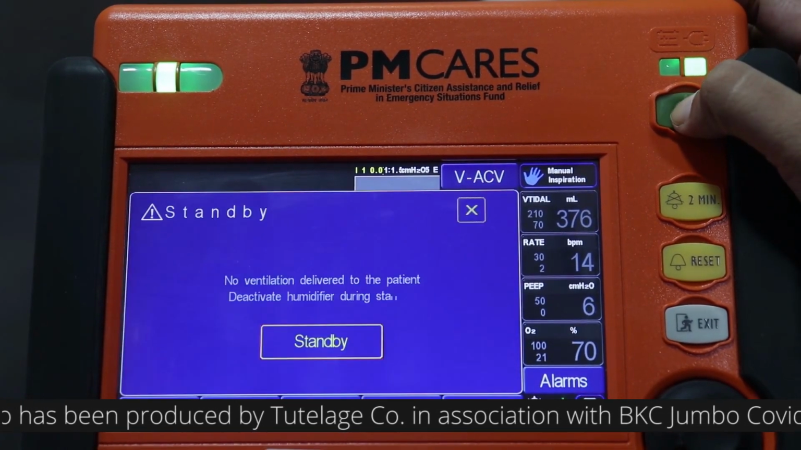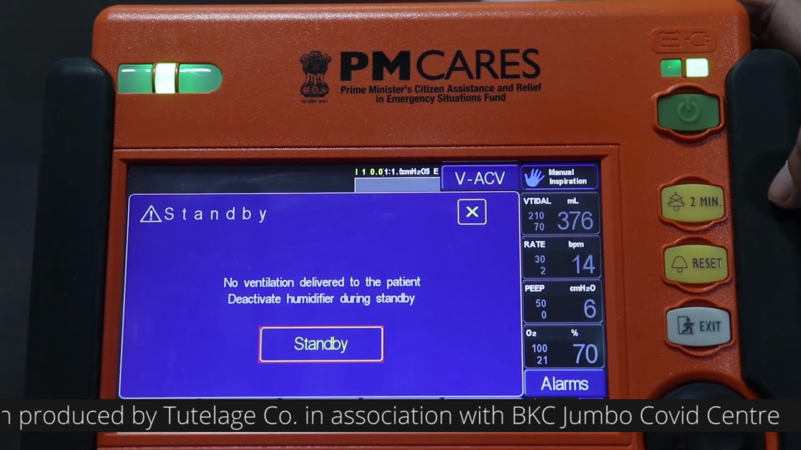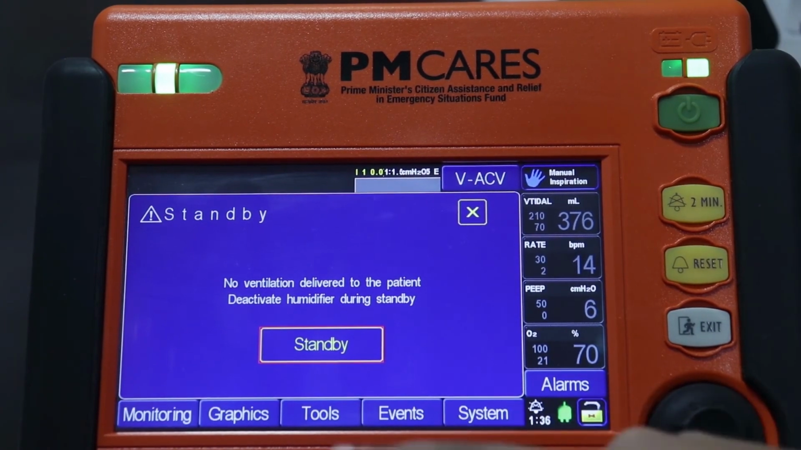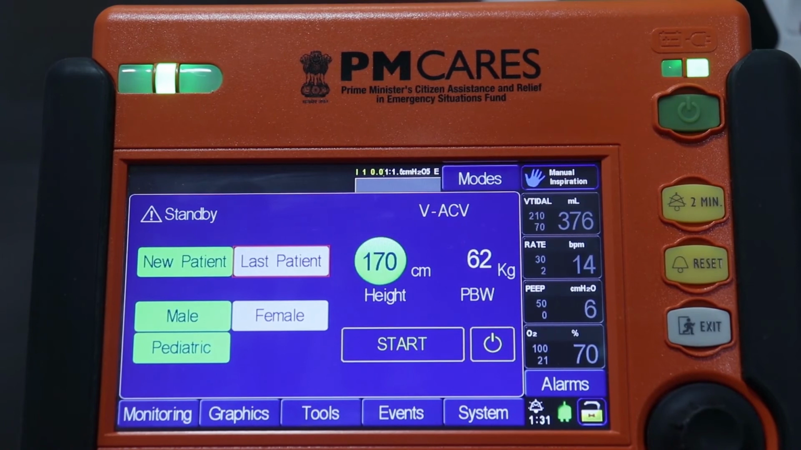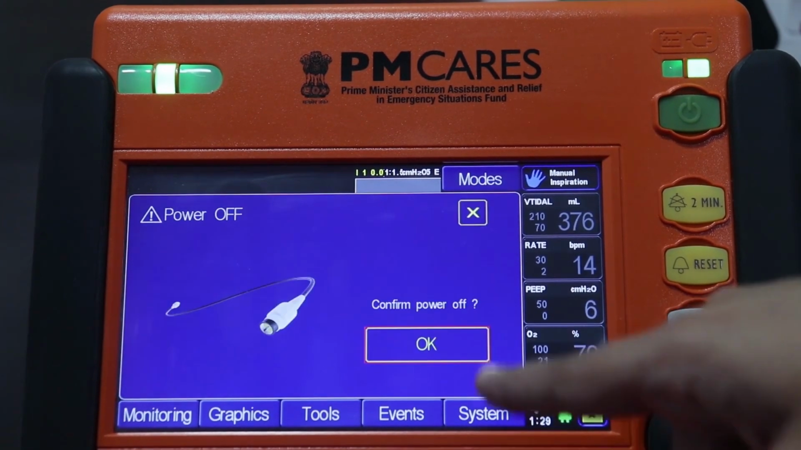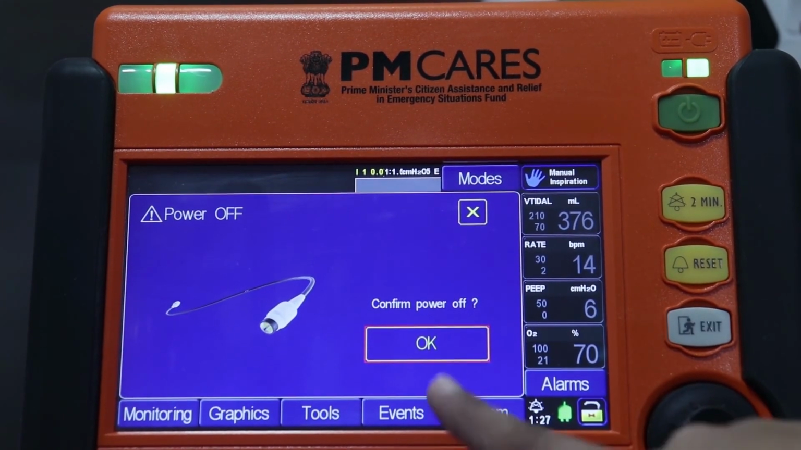To switch off the device, press the green power button and read the message on the screen. Then, click the power button on the new window as shown. Click OK on the Confirm Power Off dialog box.